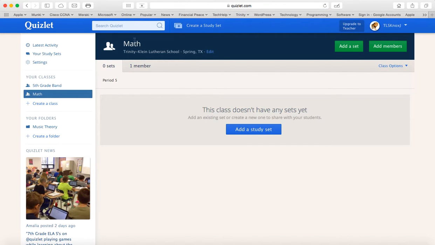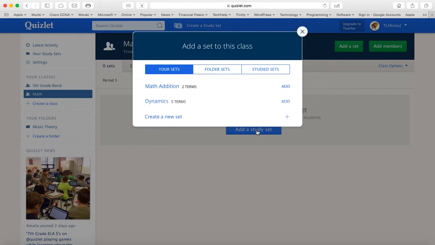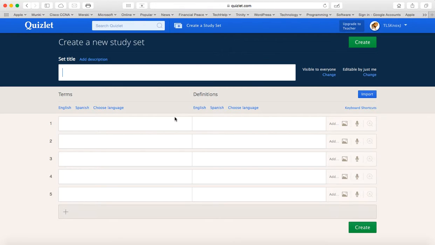Good. Once the class math is created, I'm going to go ahead and create a study set with my terms and definitions. So I'll hit add a set, and then I'll create a new set. There we go. Set's there, and give this set a title. So maybe I'll call it subtraction.